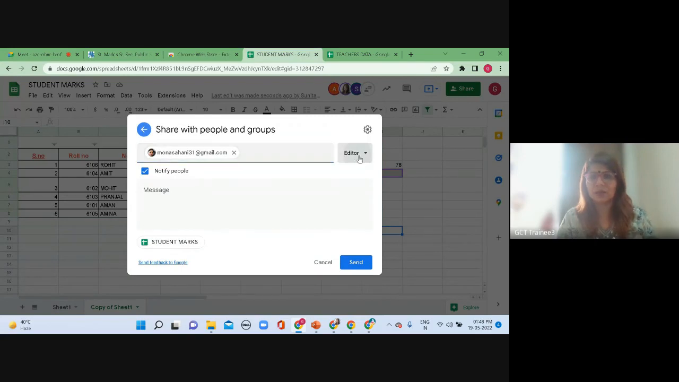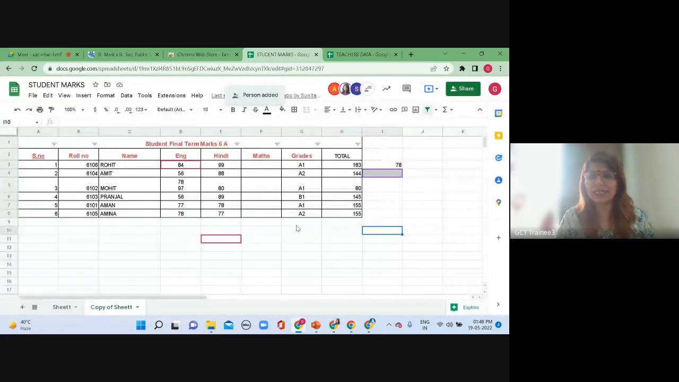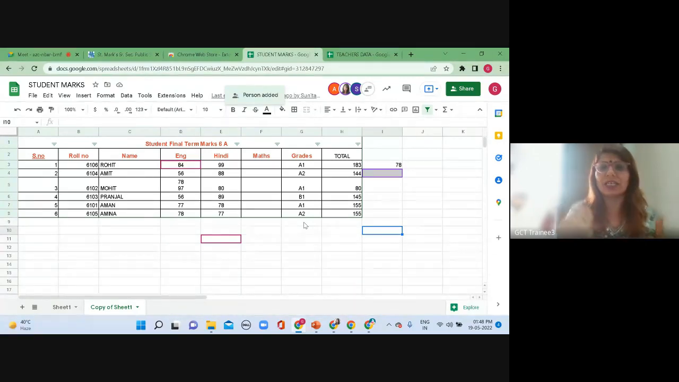Right? Now you are a commenter. You cannot edit it. You can comment on it. Share. Now please open that link. Open your Gmail account, open that sheet and then give the comments. In the comment option, the commenter can give the comment. Now it is up to the owner whether the owner wants to accept those comments or not. So that's the commenter view.